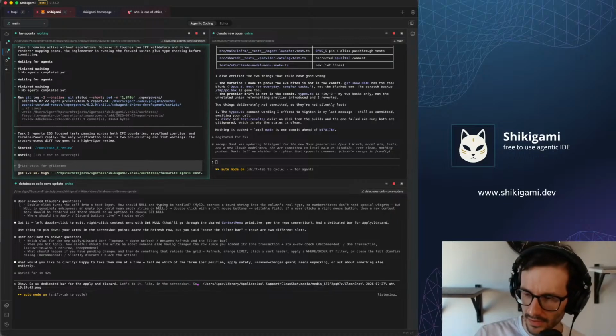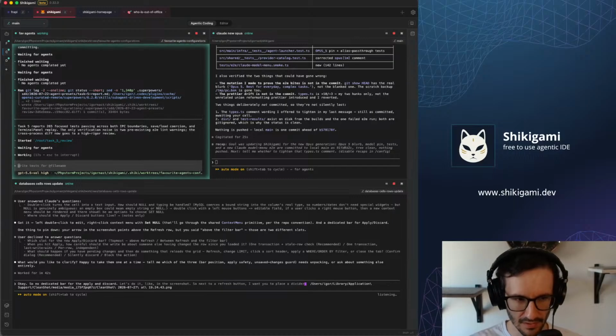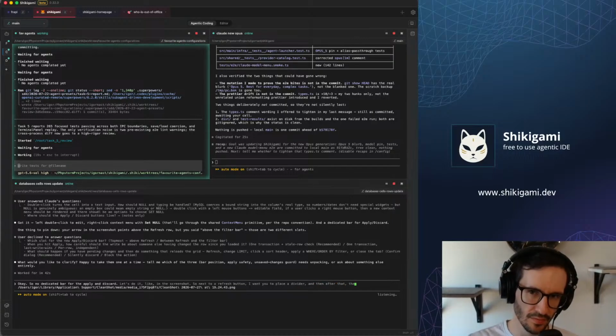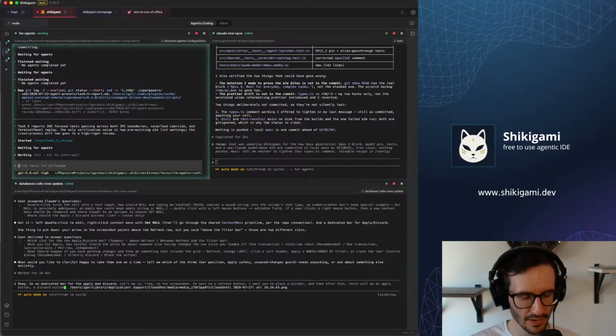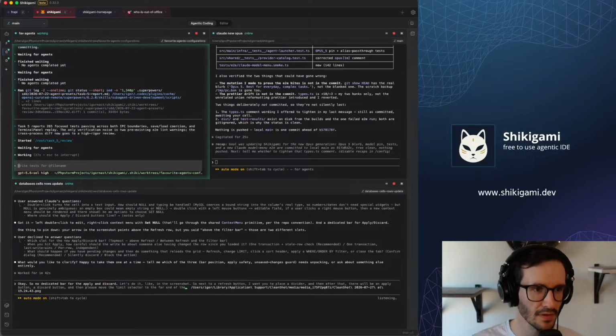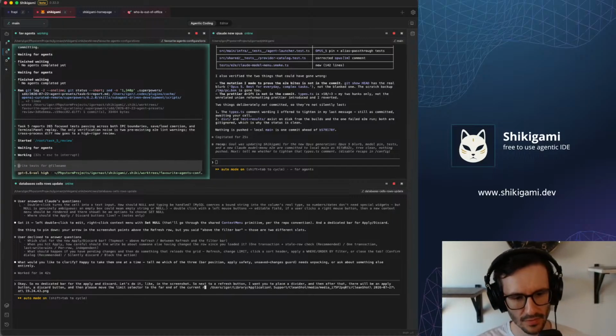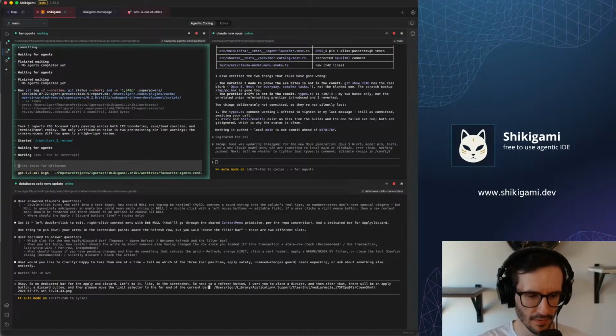So next to a refresh button, I want you to place a divider, and then after that there will be an apply button, a discard button, and then please move the limit selector to the far end of the current row. Sorry, actually that is bar. And then please ask again questions that I've missed.